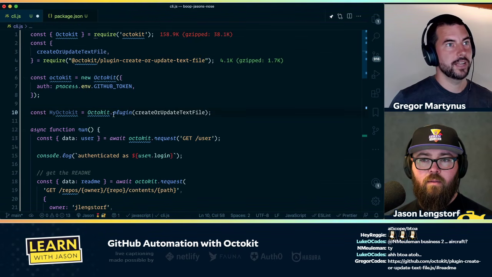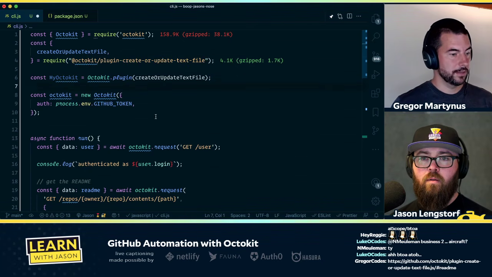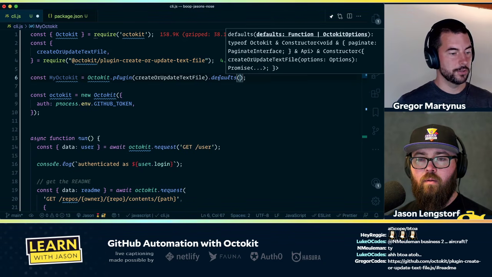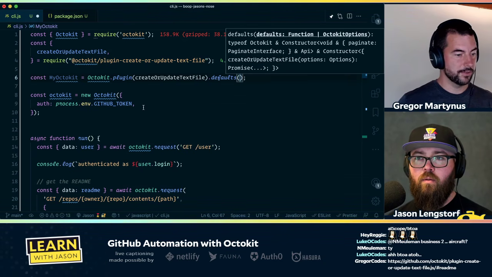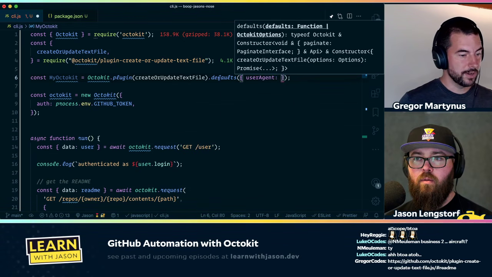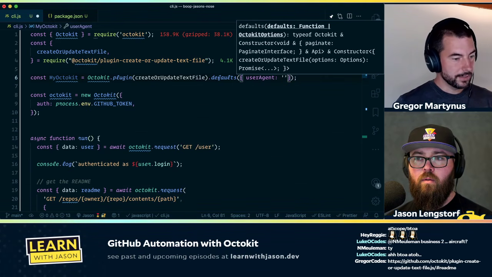And you can also add a .defaults, which is kind of best practice. You can pass in default options, and you want to set your user agent. So there should be a type-ahead. It's an object, and then I think userAgent, and you just set it to Jason's nose booper or something like that.